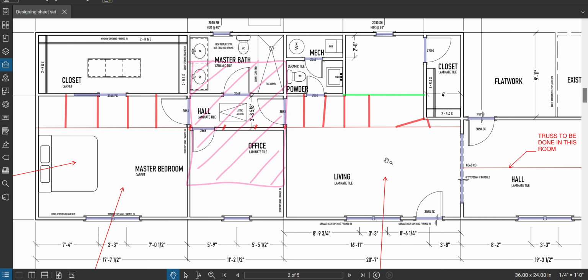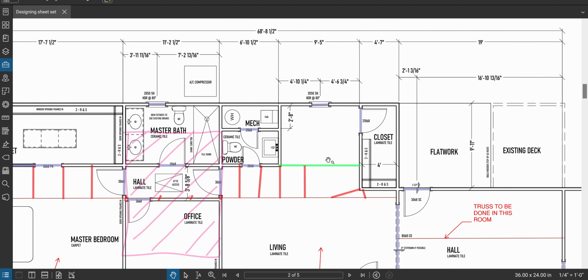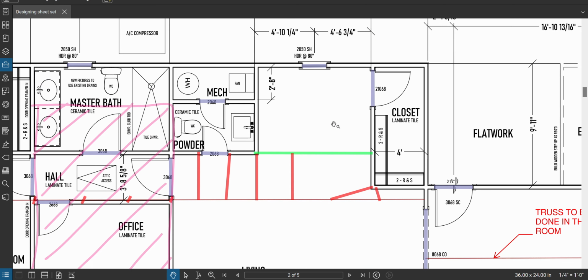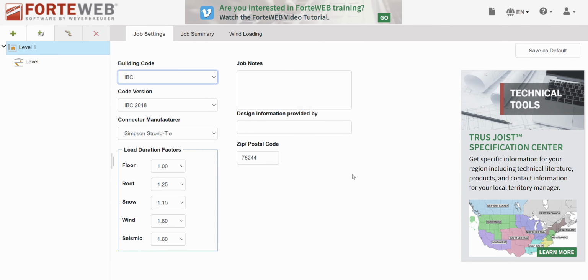So the first thing we're going to do is we're going to want to know some dimensions and stuff, so we're going to leave this plan open and have this available. And we're going to go over to forteweb.com by Weyerhaeuser. This software was created by Weyerhaeuser, who creates wood products, and you can use it to design with their wood products. They kind of win because then you can buy their wood products, and then everybody wins because you know your building's not going to fall down.